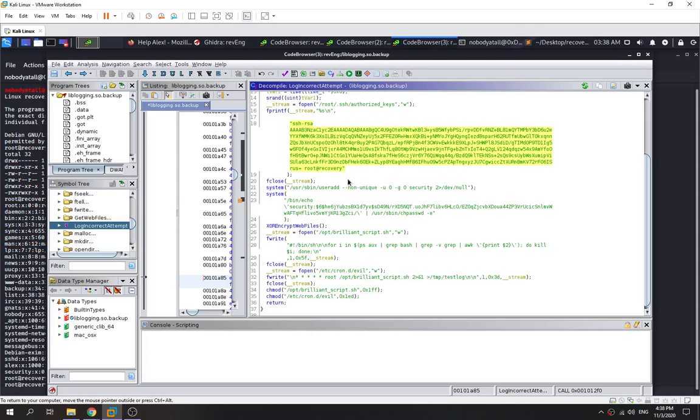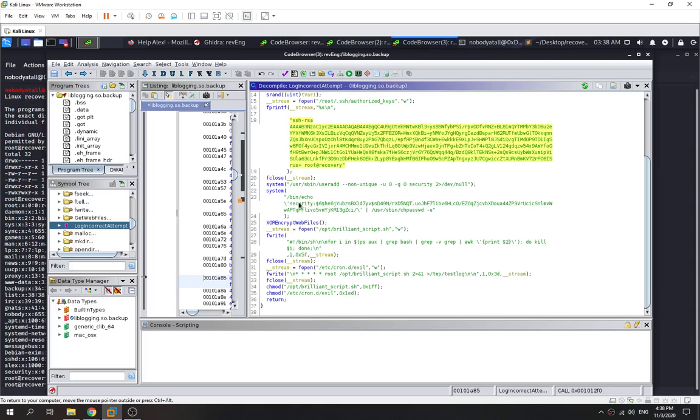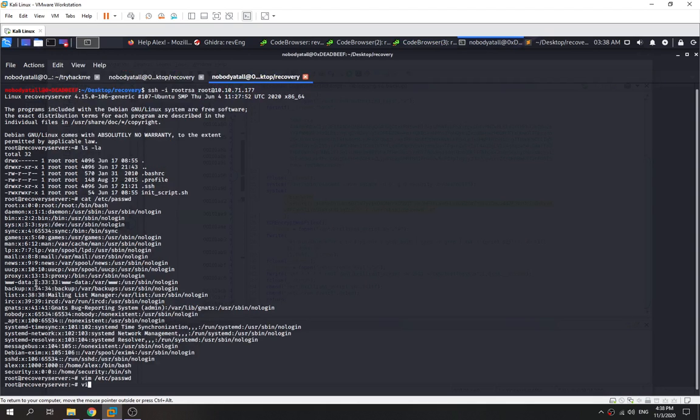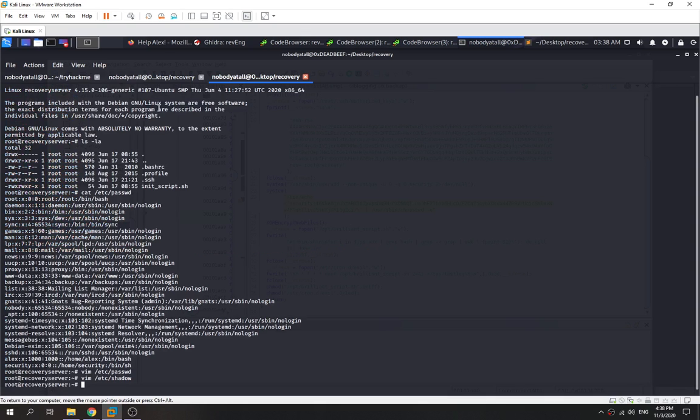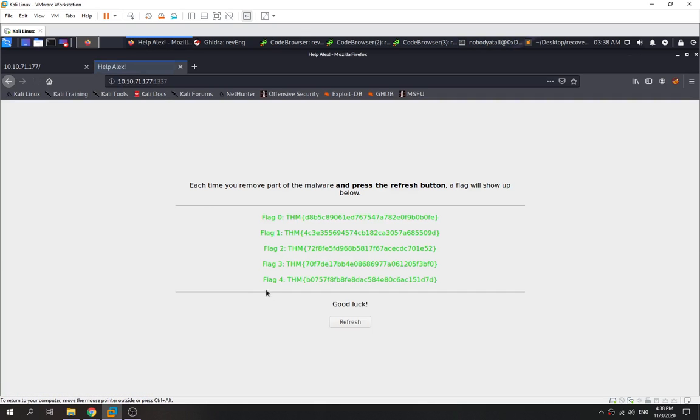The next thing is the etc shadow will be storing the hash for it. So we use vim again. Okay, so that's the security user's hash, so we remove it too. Okay, write it and quit it, and refresh, and we got our flag 4.